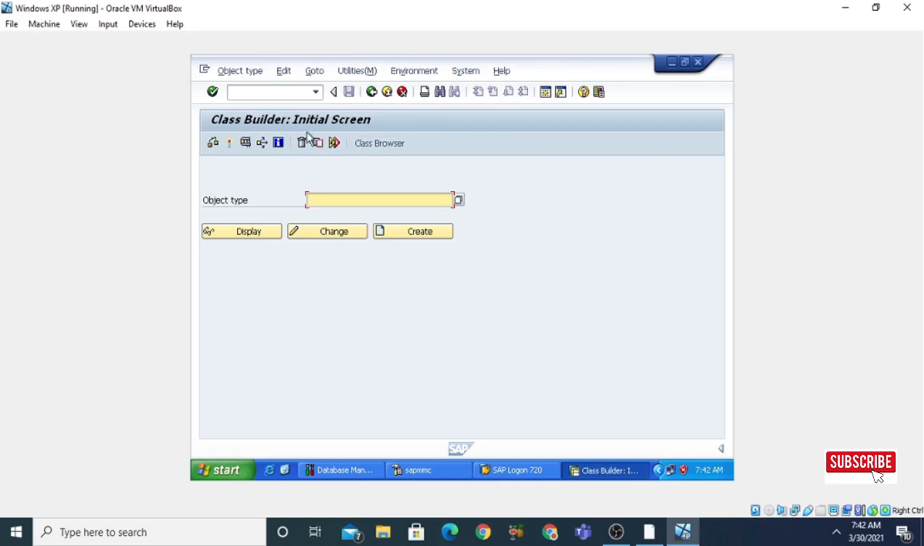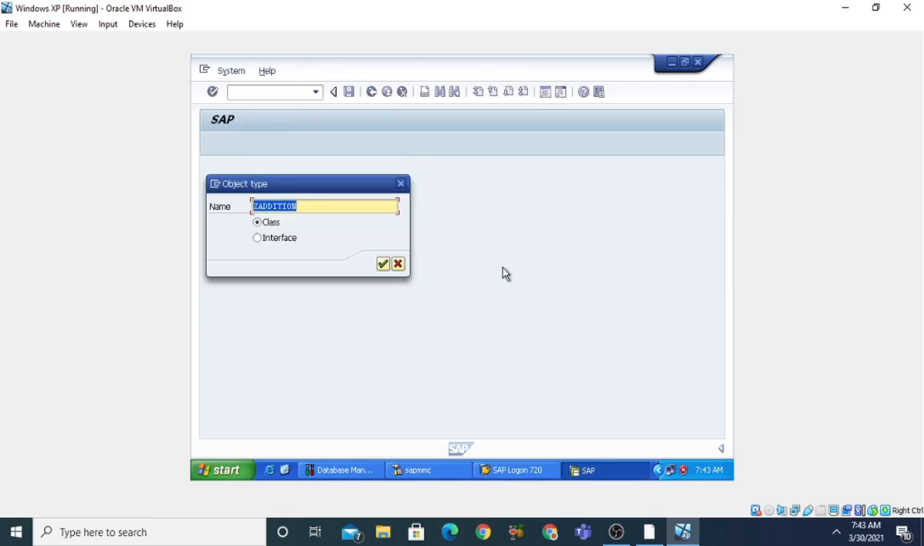This is the class builder initial screen where we need to give the object type. Suppose I am giving here the object type Z addition. So this is our class name. Now click on the create button. It will ask you to write the name here. We have already given the name Z addition, and we are going to create the class. So select this class button and then click on choose.